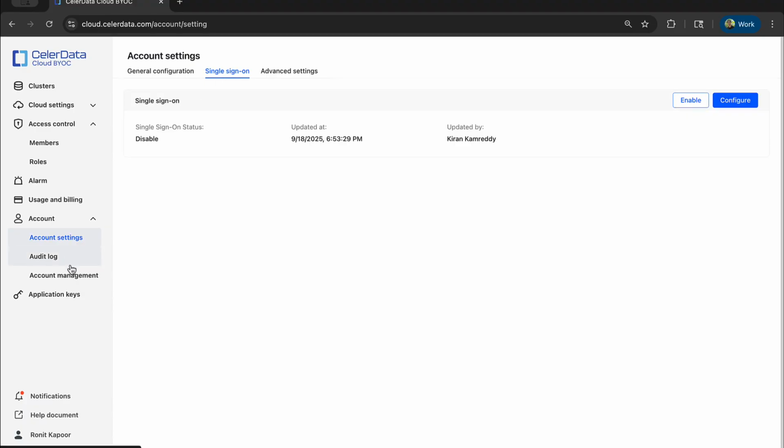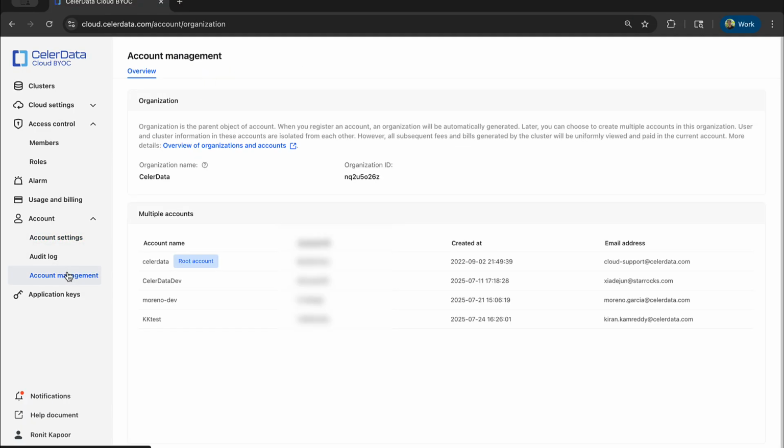BYOC operates under the notion of having users under an organization, which serves as the parent structure linking all company accounts. The root account, created during sign-up, acts as the administrator with full privileges and handles billing for all accounts in the organization. Each account can independently manage its own clusters, data, and users for workload isolation, allowing large companies and enterprises to assign separate accounts to departments while maintaining centralized billing and governance.